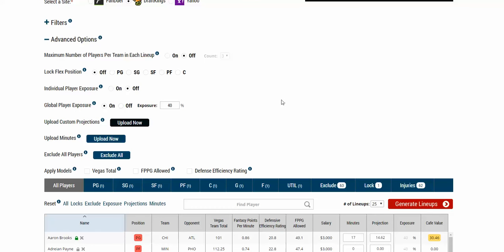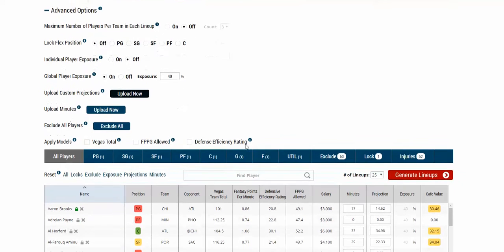You can also exclude all players. If you have a player pool you want to work with, exclude all players in one click saves tons of time. You exclude everyone, and then you go in and unexclude or lock the players you want to include in your player pool.